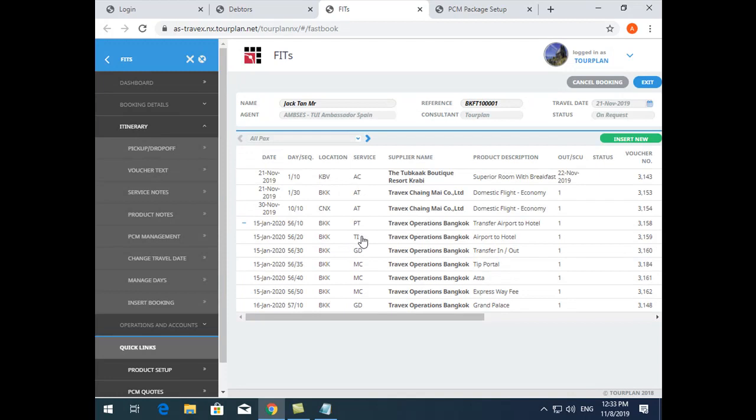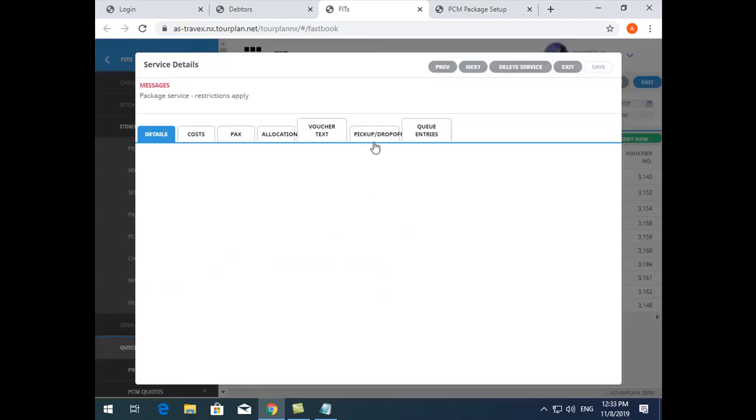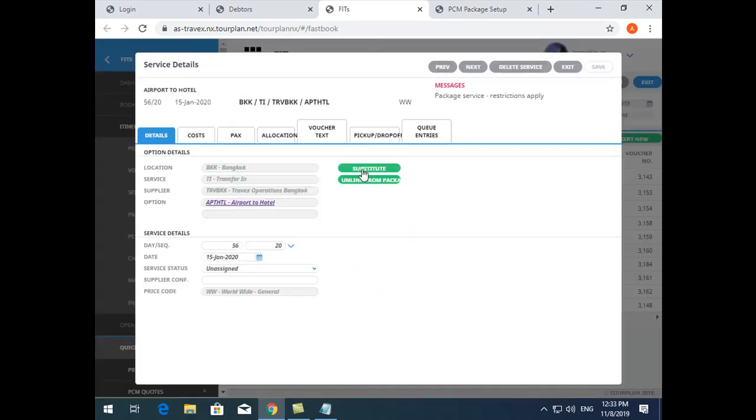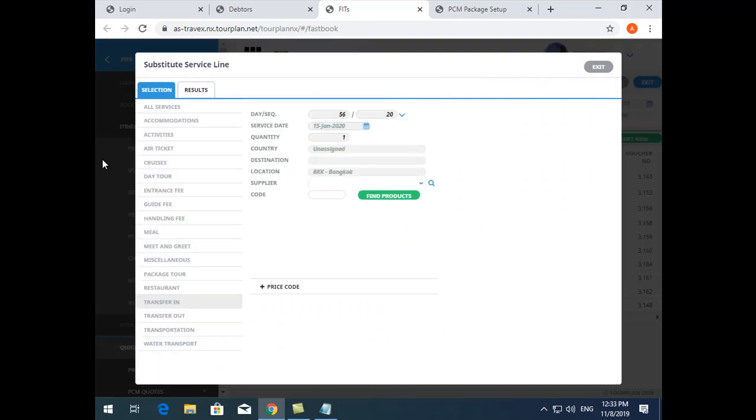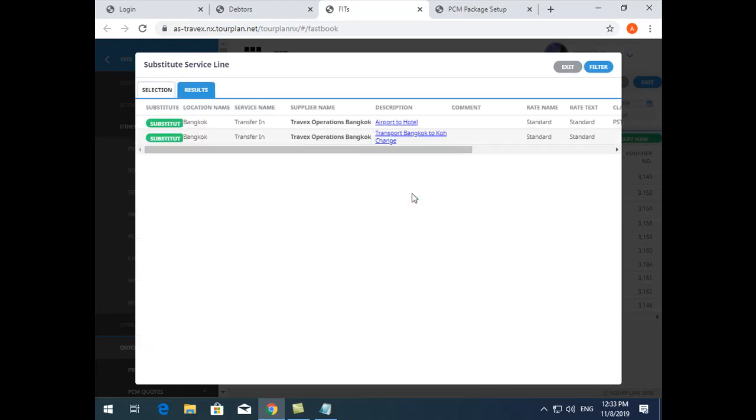okay, I have defined a substitution for transfer. You will see a new button here called substitute. Okay, so if I try to substitute now, I won't be able to define my selection because I have already set the rules that is only searching same location, same service type. So if I find, I will only see the options of same location, same service type.